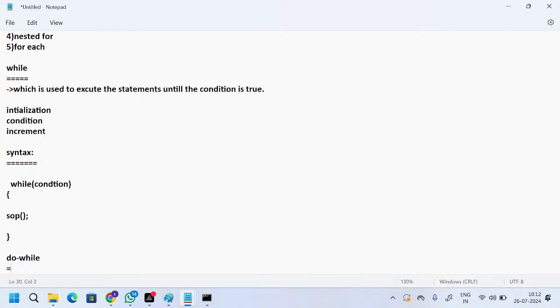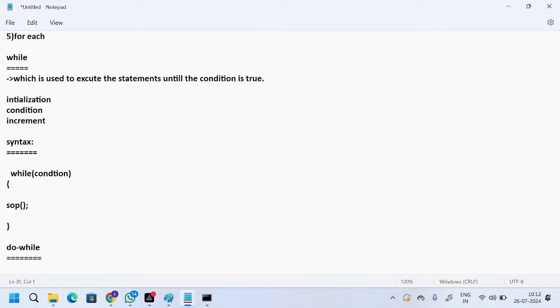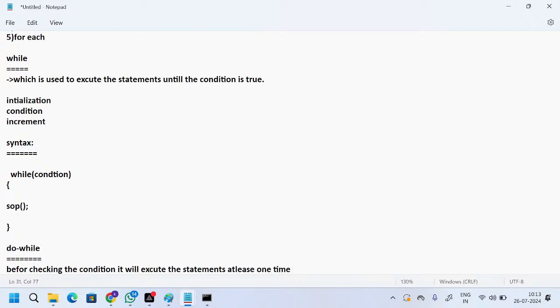Do while loop, which is also used to execute the statements repeatedly. Before checking the condition, it will execute the statements at least one time.